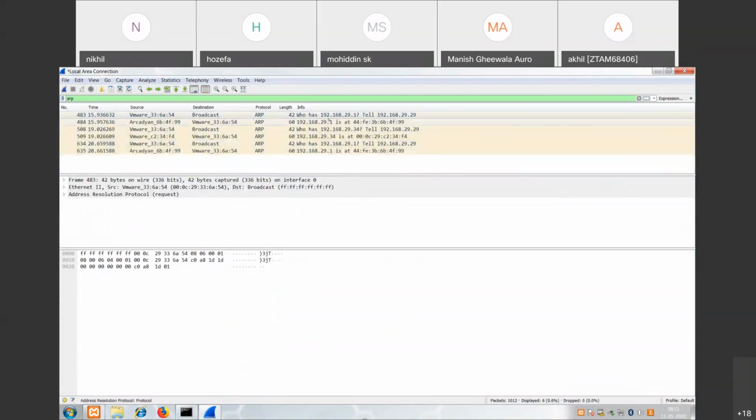ARP. Who is 29.1, guys? Tell 29.29. This is my source IP. This is my destination IP. And can you see here? My source MAC address is this. Destination MAC address is what, guys? All F. This is what you can see here, the ARP request, guys.